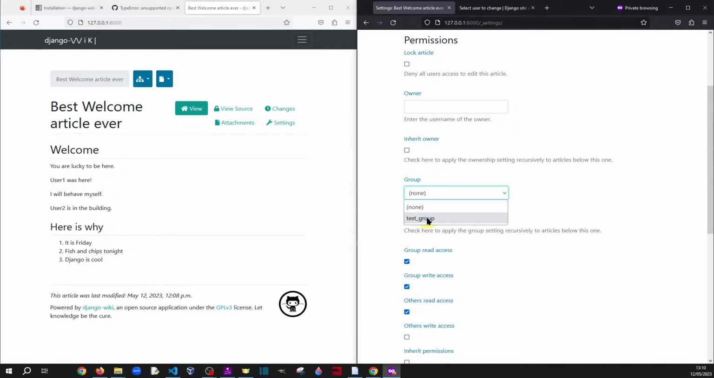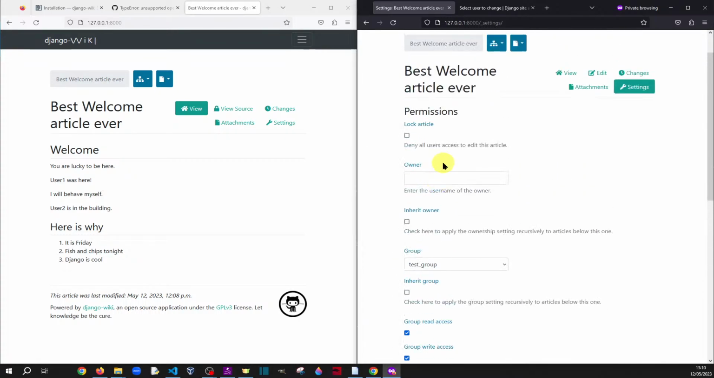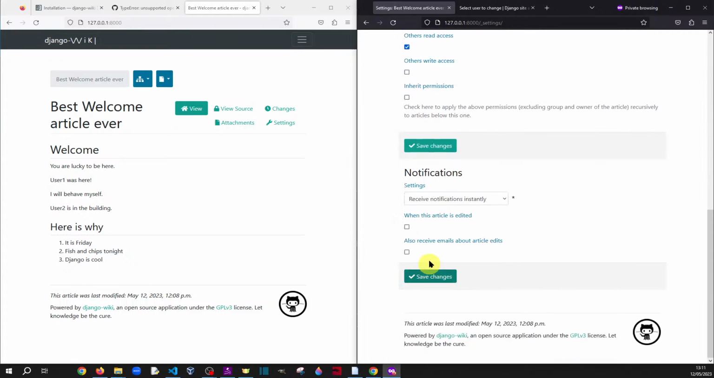And what I can do is click that. And why don't I allow others to read the page, but I'm going to allow only those in test group, only those in the test group, which is user 1. They're going to be allowed to read and write to the page. So test user 2, who isn't in a group, will only be allowed to read it, but test user 1, who is in the group, should be able to read and write. Let's see if that's worked.